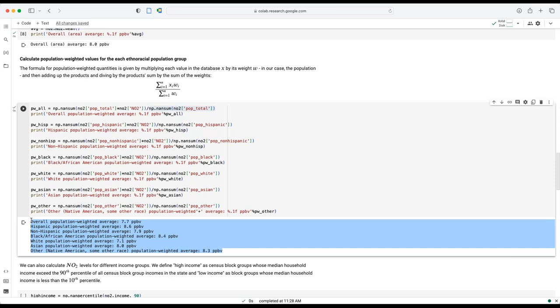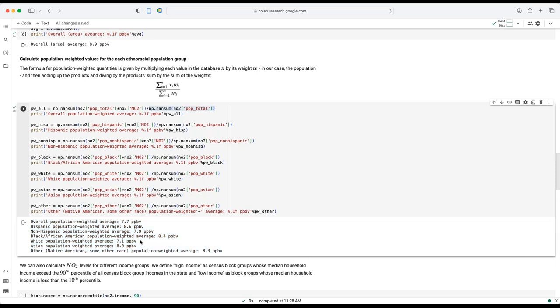So what we see is that on average, the white population experiences the lowest level of NO2 at about 7.1 parts per billion. Now, the population subgroup that experiences the highest levels of NO2 is the Hispanic population. And NO2 levels for this particular population subgroup are 8.6 parts per billion. So about 1.5 parts per billion higher than the white population.